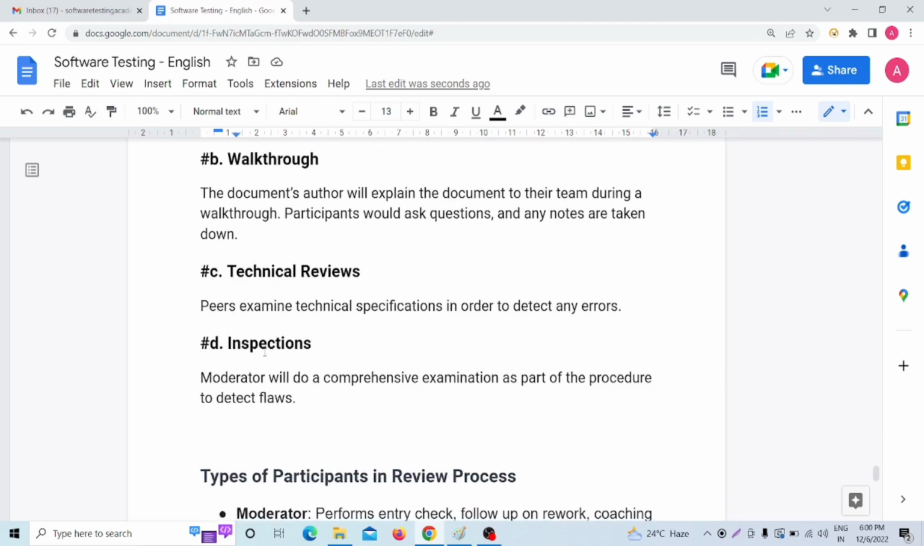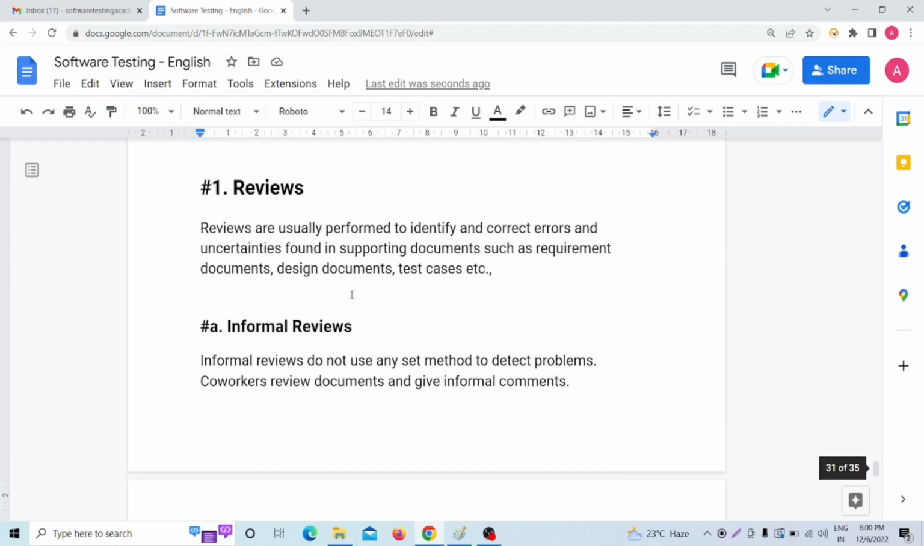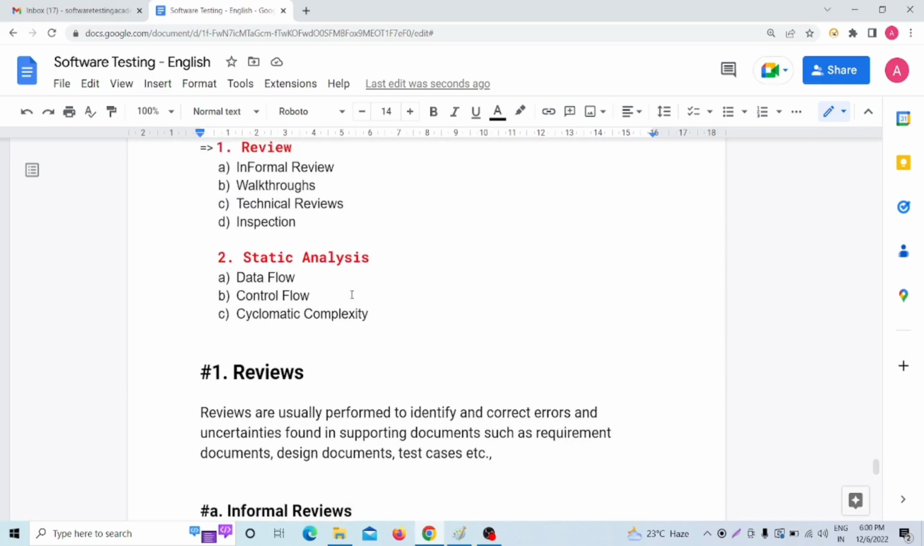And what is inspection? The moderator will do a comprehensive examination as part of the procedure to detect flaws. So there are some questions in your mind: what do you mean by moderator, what do you mean by document author. I will give you a brief idea of all of this in this video, so just hold on, I am telling you one by one. These are the main four things of the review part.